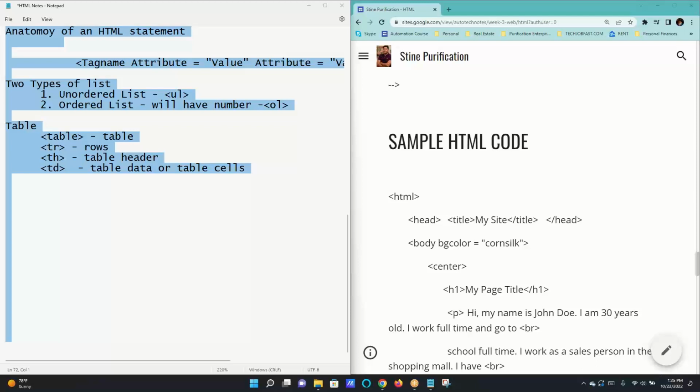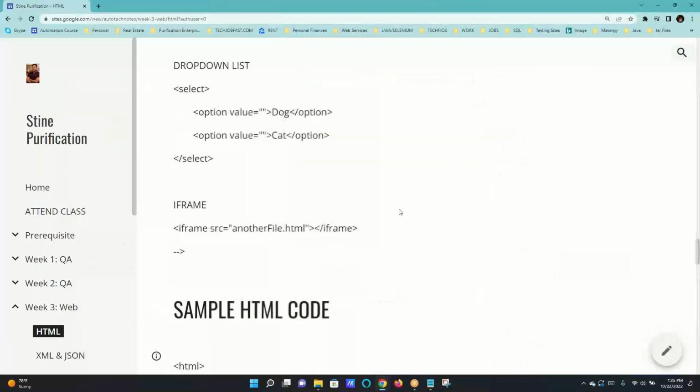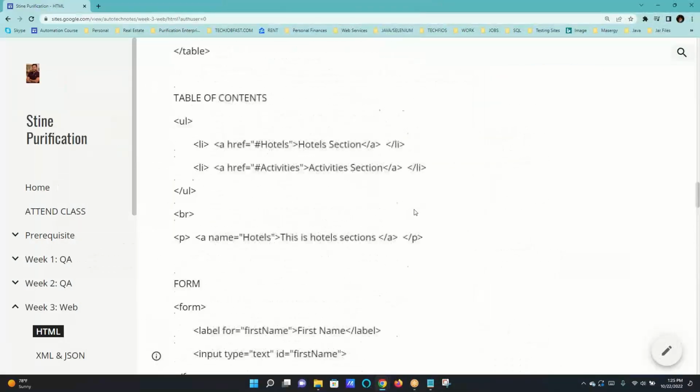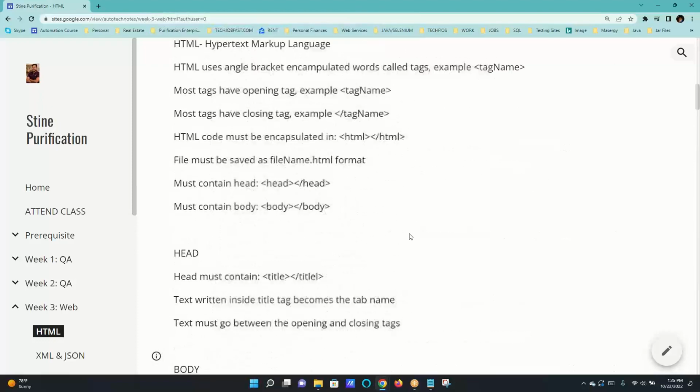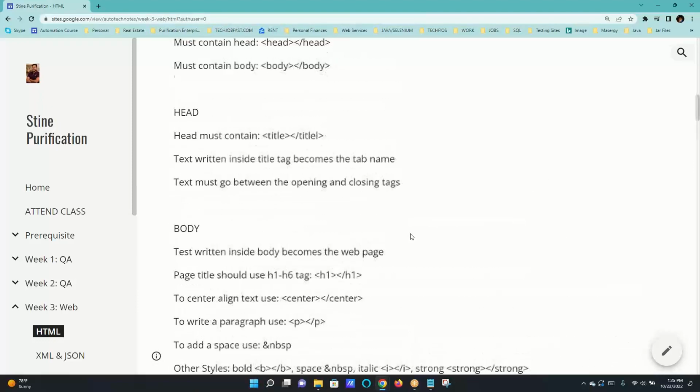Here are the class notes. It's not 100% complete, but you'll find probably better notes in the website right here on that class day. A little more information in here.